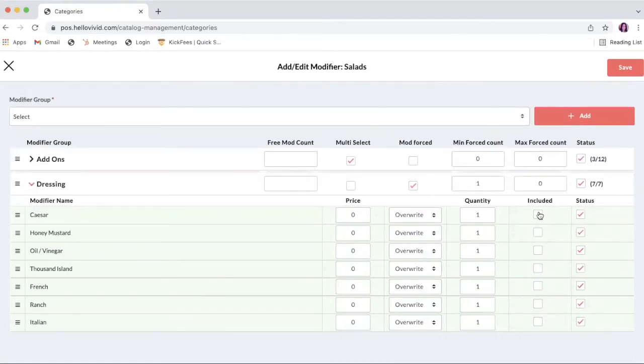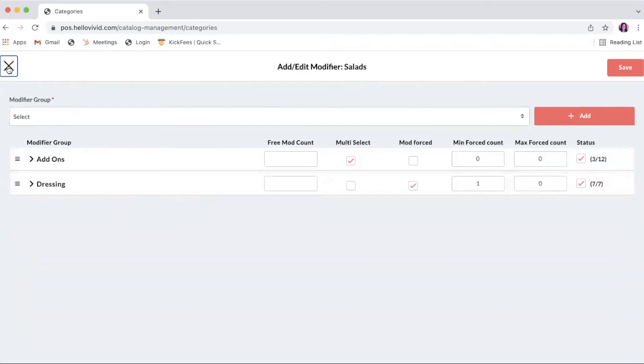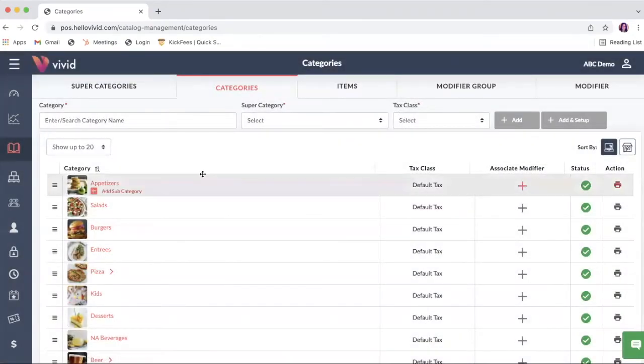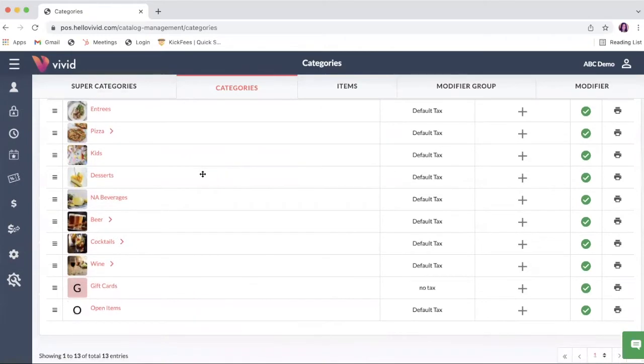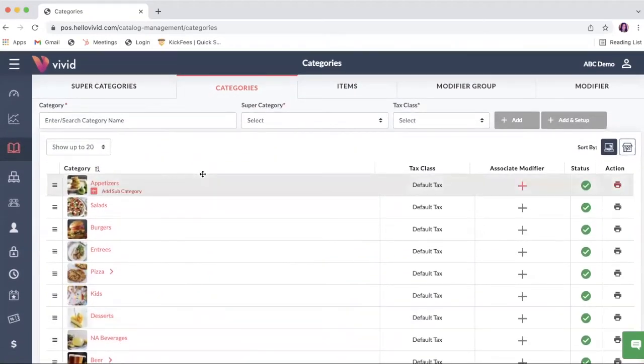We can also choose to have certain modifiers be included in the order. For instance, maybe a Caesar salad is going to have an included Caesar option. However, we still have the option to be able to change that to a different dressing if the customer would like. We can also choose if these modifiers are going to be forced, and if there's going to be a multi-select option where the customer can choose more than one add-on or dressing. This menu build allows us to be very specific on the items that we would like to add, what category they belong to, and what modifiers we would like to associate with them.